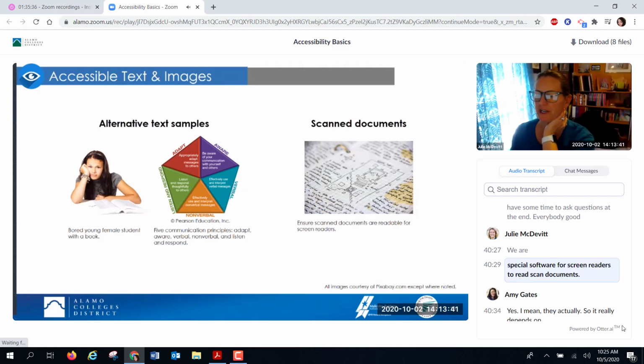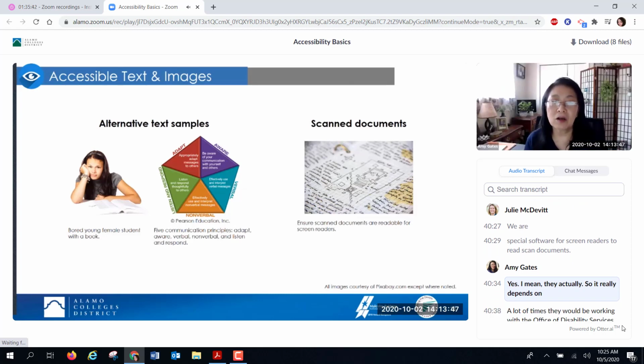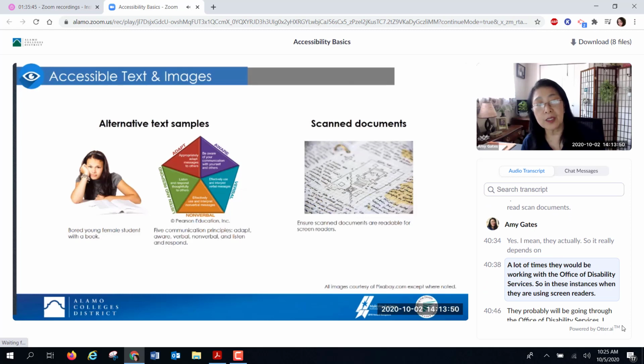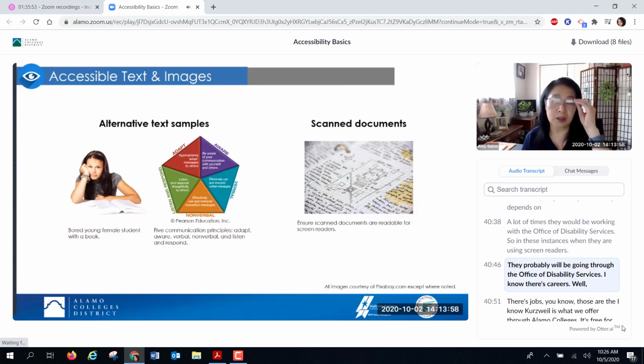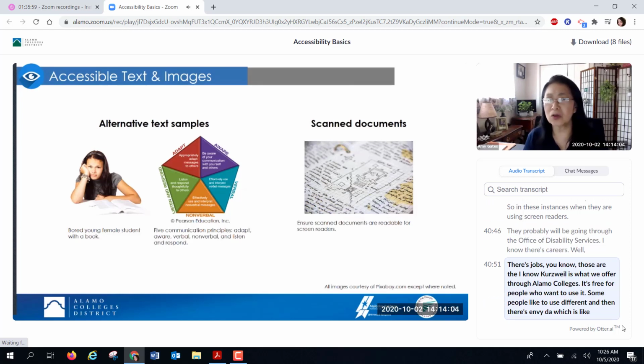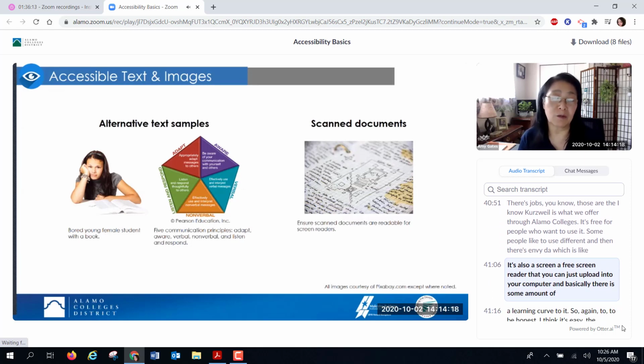Special software for screen readers to read scanned documents. Yes, it really depends. A lot of times they would be working with the Office of Disability Services. So in these instances, when they are using screen readers, they probably will be going through the Office of Disability Services. I know there's Kurzweil, there's JAWS. I know Kurzweil is what we offer through Alamo Colleges. It's free for people who want to use it. Some people like to use different ones, and then there's NVDA, which is also a free screen reader that you can just upload into your computer.